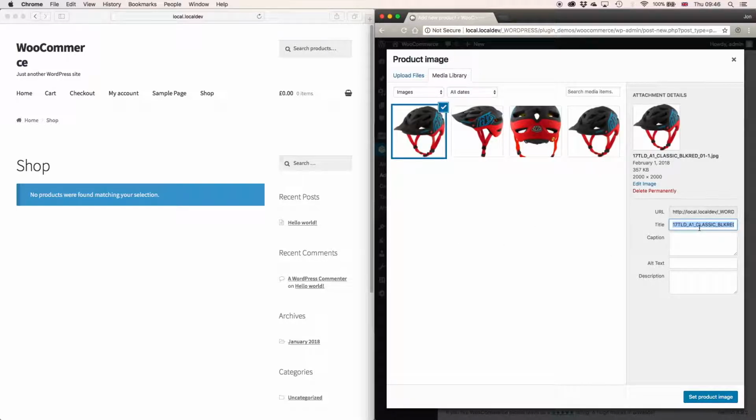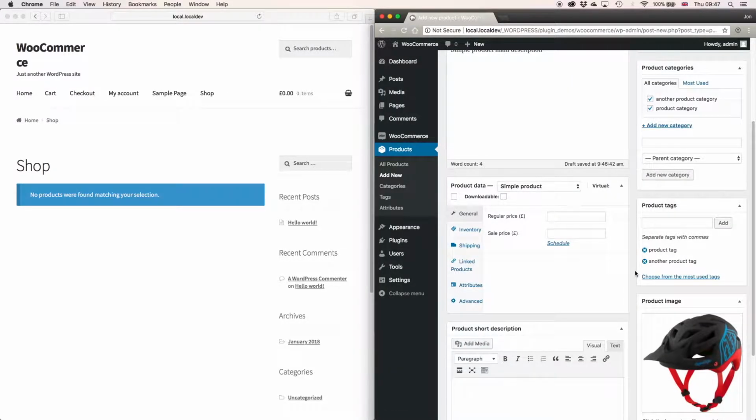And let's set an appropriate title to describe this image of the product. So this is a Troy Lee Designs helmet. And let me add title there so that you can actually see where this will come through in the storefront. Troy Lee Designs helmet. Troy Lee Designs helmet description. Okay, so this is going to be our main product image, the main image that people will see when they're looking at this product on your website. Okay, so I'll set that product image.